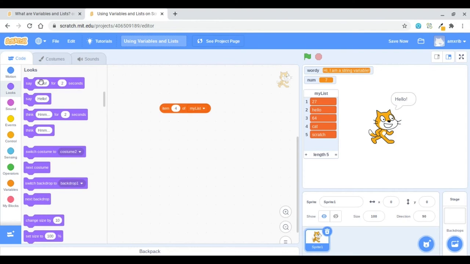Well, how do we use this block? We can do the same thing we've been doing and put it in a say block, like this. Then click it, and now the cat says cat. Notice how nowhere in this block does it say cat, but it says say item 4 of my list. And we look here, and item 4 of my list is cat. So the cat is going to say cat.